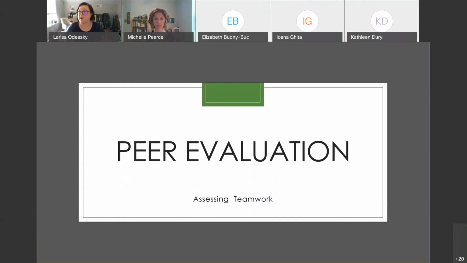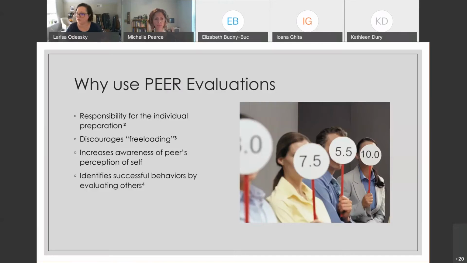This is the best way to facilitate and evaluate teamwork. I'm going to sell you now on peer evaluations in your classes. So here's the spiel. It gives you the responsibility for the individual preparation. All the students have to make their contribution in order to get part of their grade. It discourages freeloading because their team role, and again, part of their grade, is based on other evaluations of them, which increases their awareness of their behavior and what behaviors are successful or not so successful in evaluating others.